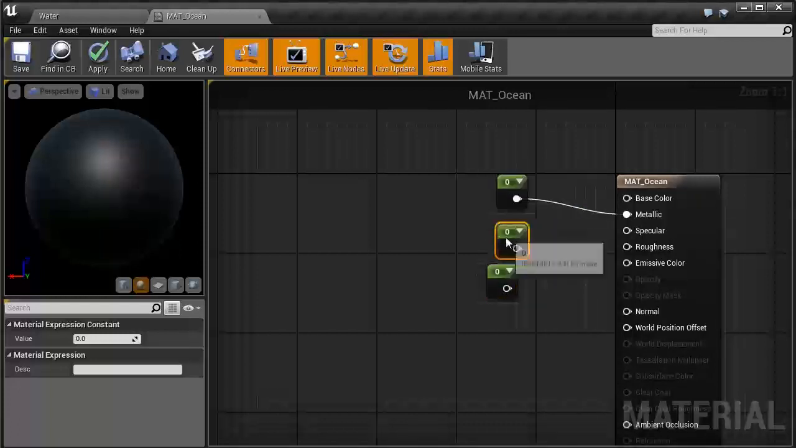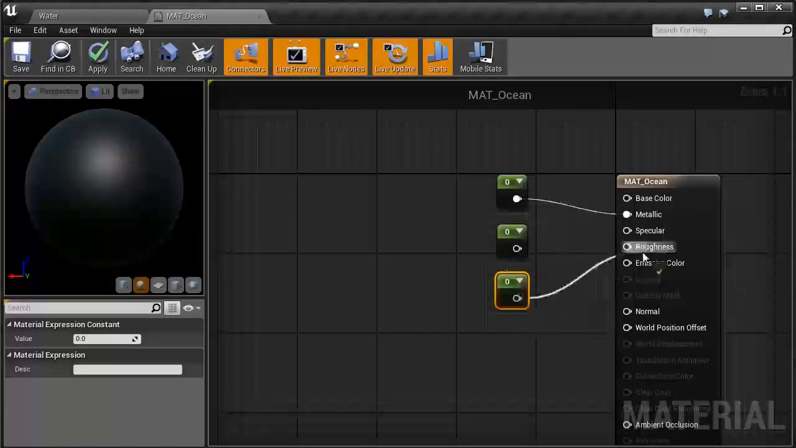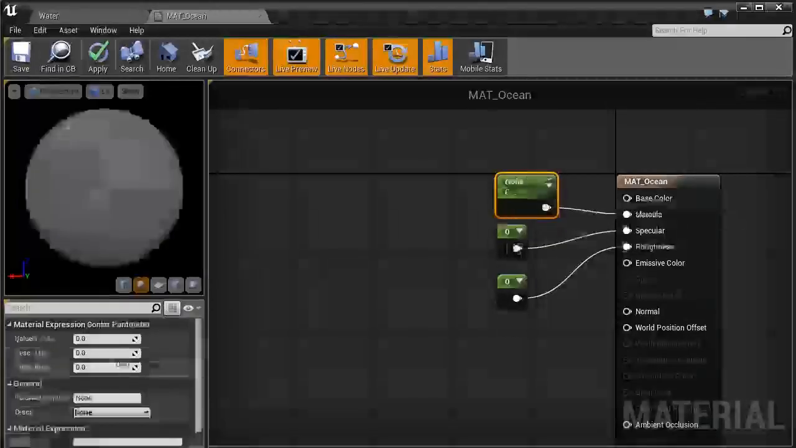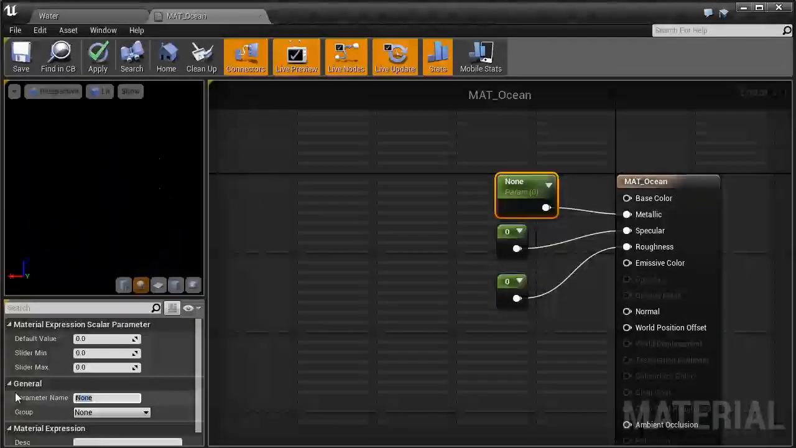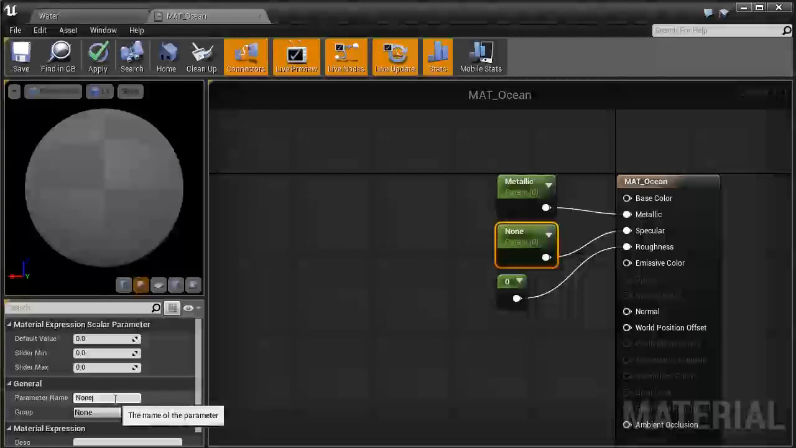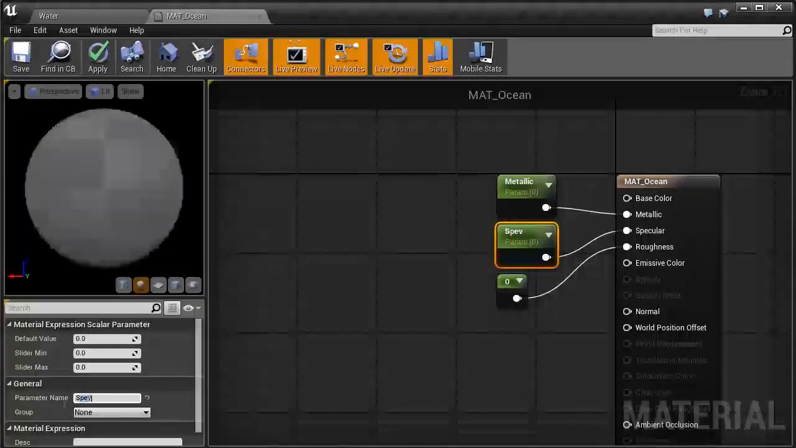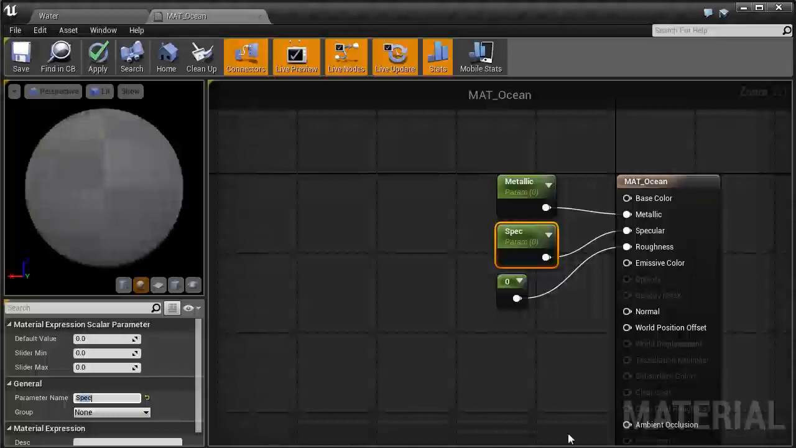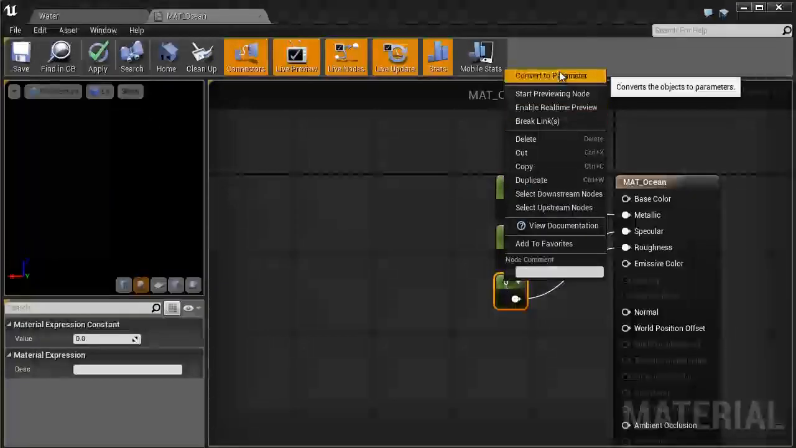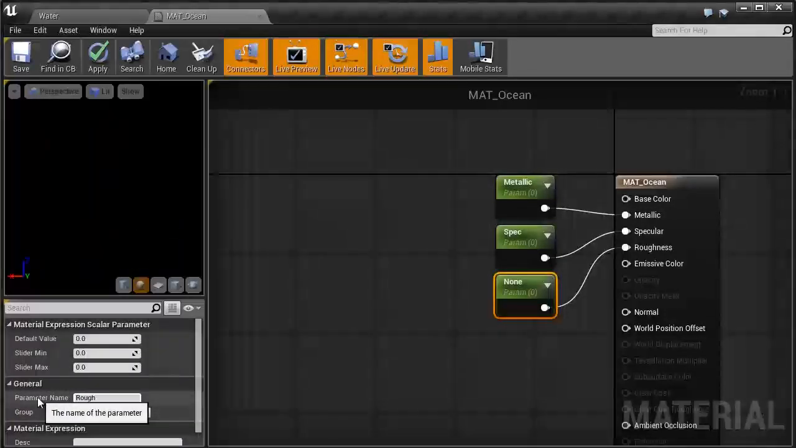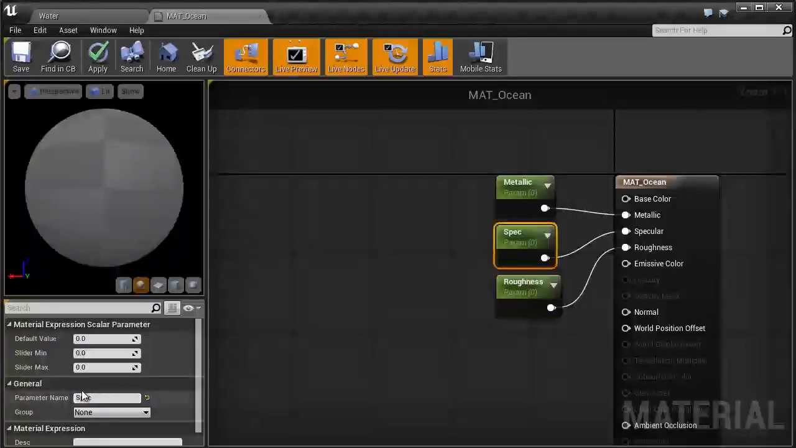Just bring that one up. That one there, and this one down here. I want to put that one in roughness and that one in specular. I'm going to make these parameters so we can change these again in material instances in the future. So metallic for this one. I want to change this one to spec. Oh, I want to make sure that's spec, not spef. There we go. Right click this one, and then we're just going to name this one roughness. I'm going to name this fully specular.